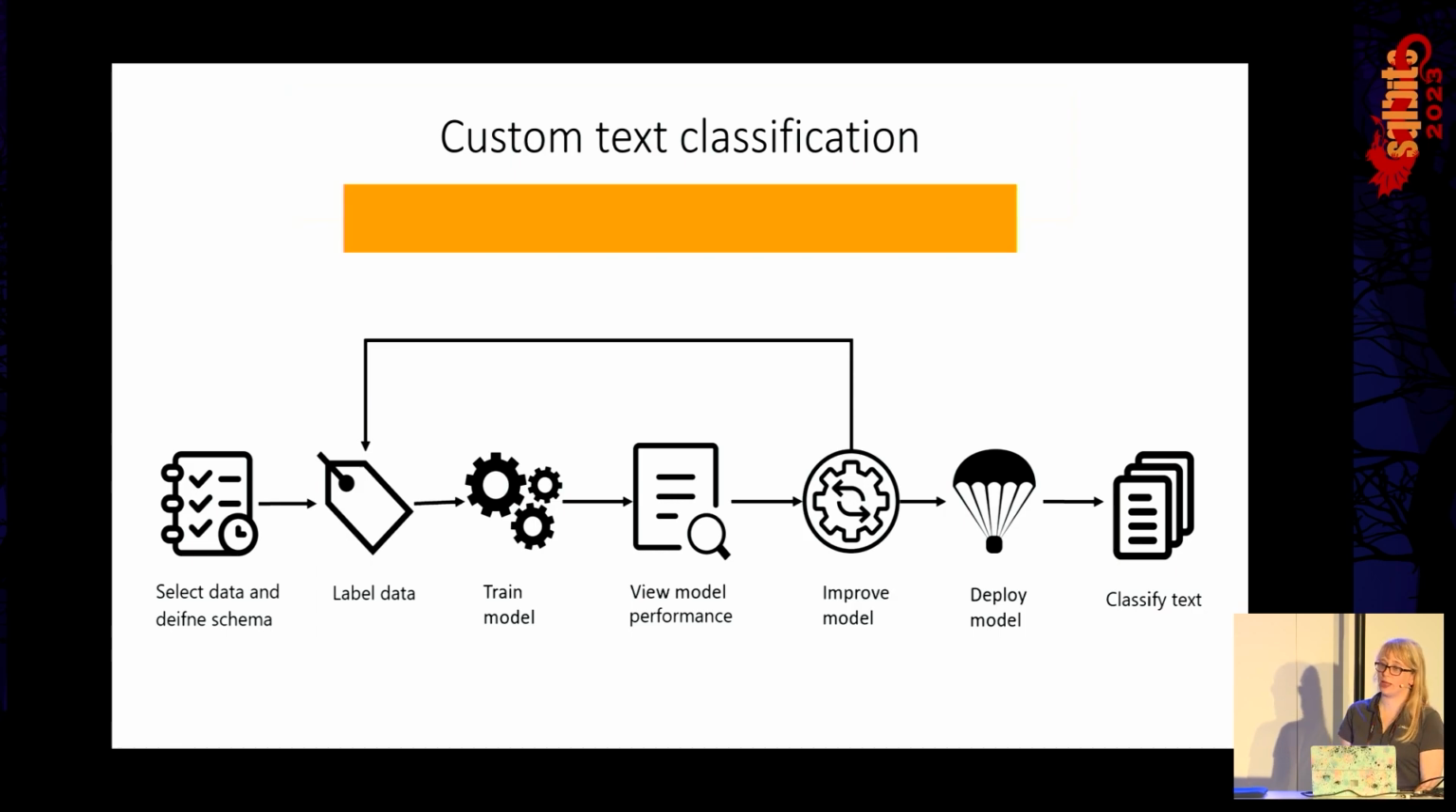And the custom text classification. Here is where you can go and train your data. You can select data, define the schema, label this data, and then train the model. And then, of course, like all of the AI things, you need to improve the model again because new things are coming. You can check how users behave, what language they're using, and again add new things to classify the text.